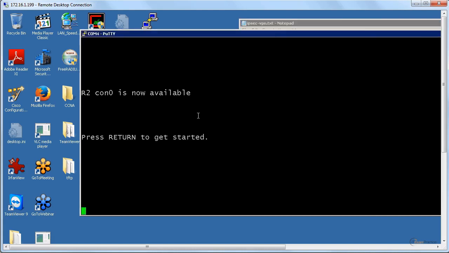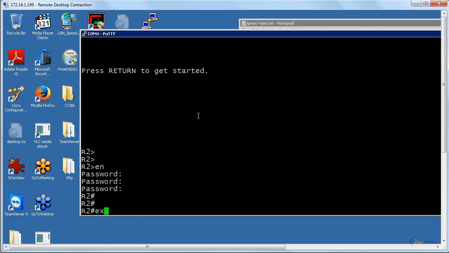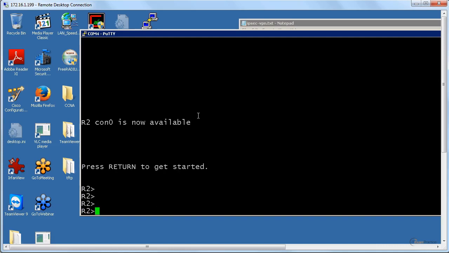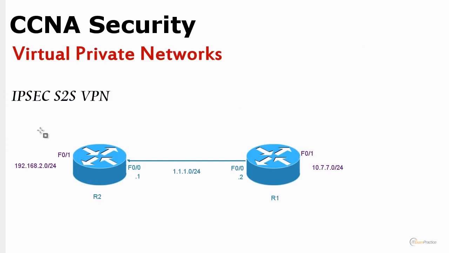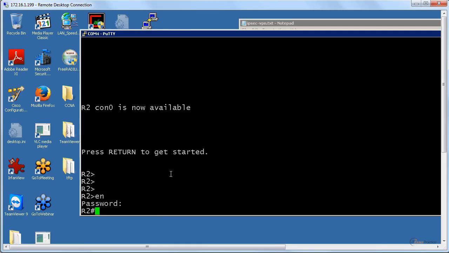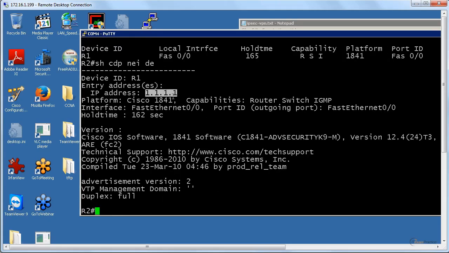Okay, let's see what I am on router 2. And yes, that is console, that's fine. Let's check the topology again. Okay, I am on router 2. I should see F0/1 and F0/0. That is our public IP address. Show CDP neighbor detail. Good. I can see 1.1.1.1. I'm pretty sure I will be able to ping it. Cool.